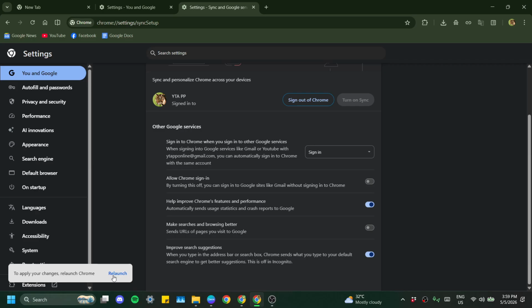This can help keep your browsing more private on shared or work computers, and it reduces the chance of blending personal data with other sessions. Disabling Auto Sign-In does not delete your bookmarks, saved passwords, or history. It simply prevents Chrome from attaching your browser to a Google account automatically.